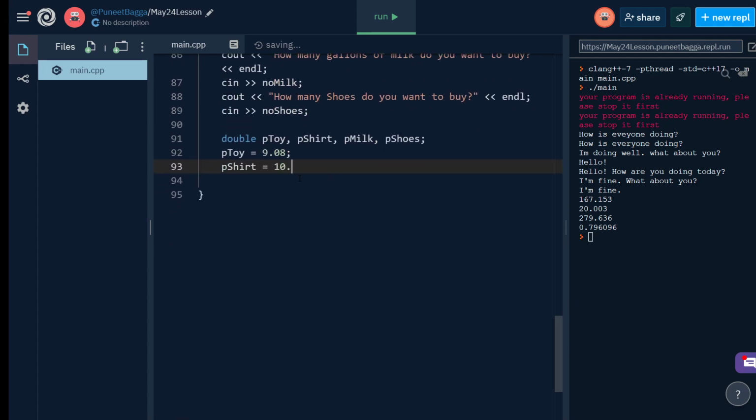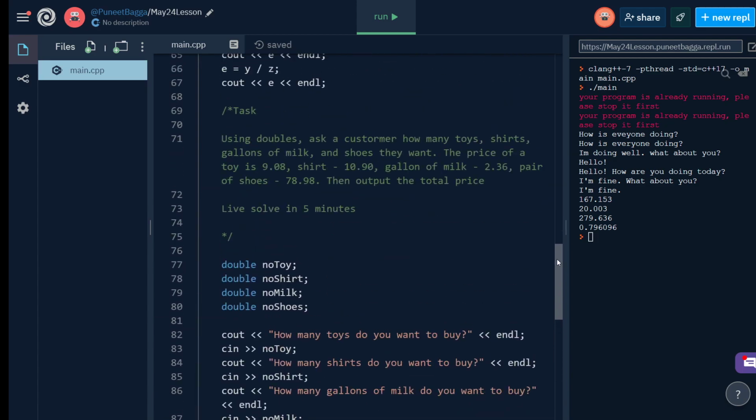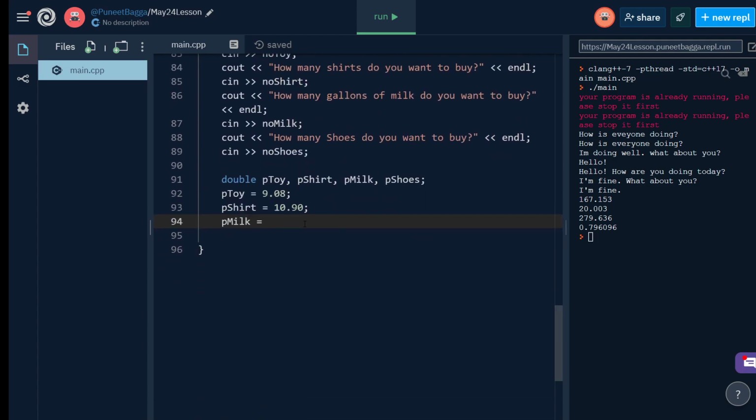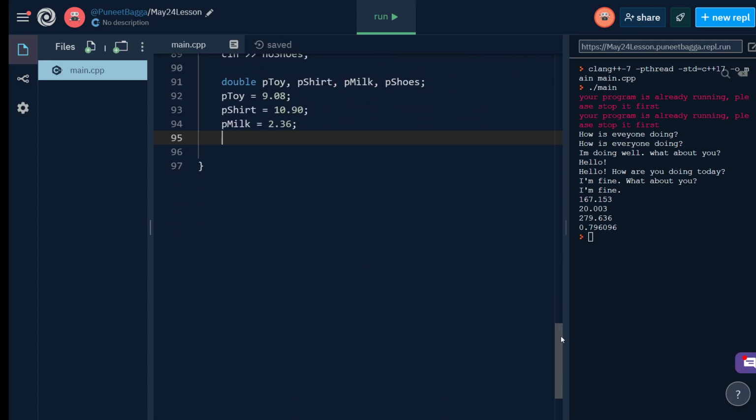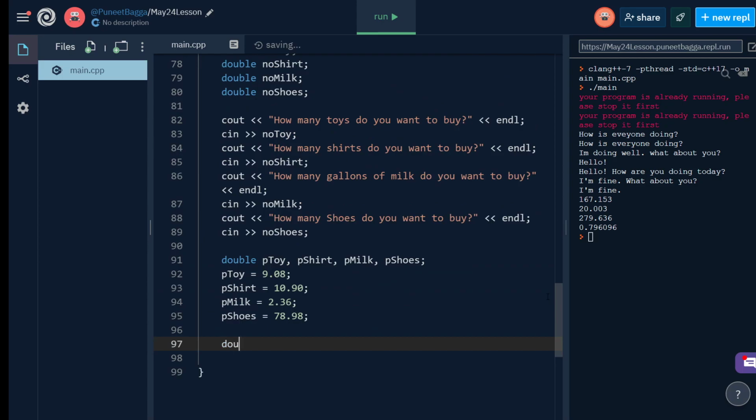$10.90, $2.36, and shoes are $78.98. And now we'll create another double called the total cost. We'll do double total cost.